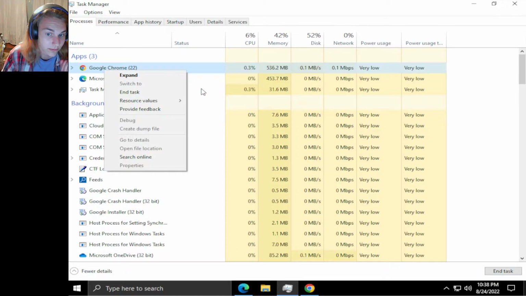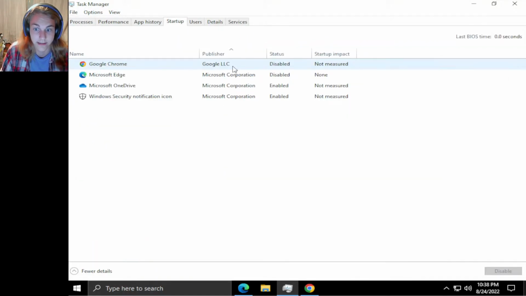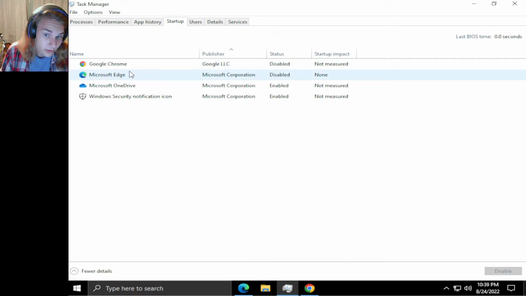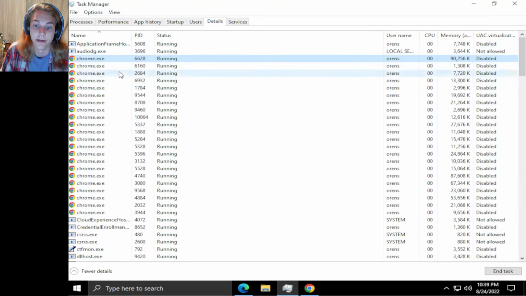Note that when you end it from processes, it does not actually end all of the services, and it does not disable Google on startup. So the three best things that you can do: first of all, don't use Chrome, don't use Google Chrome. You can still use Chromium and various other things.